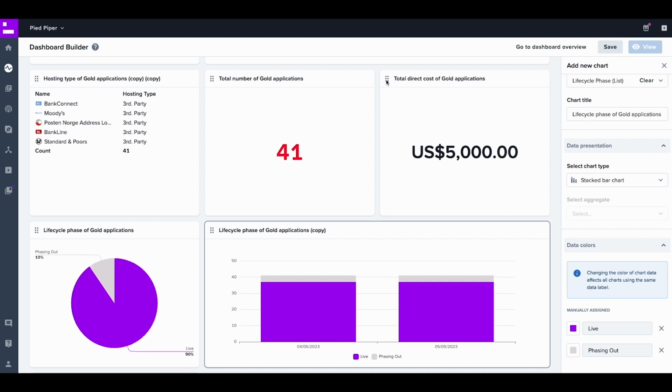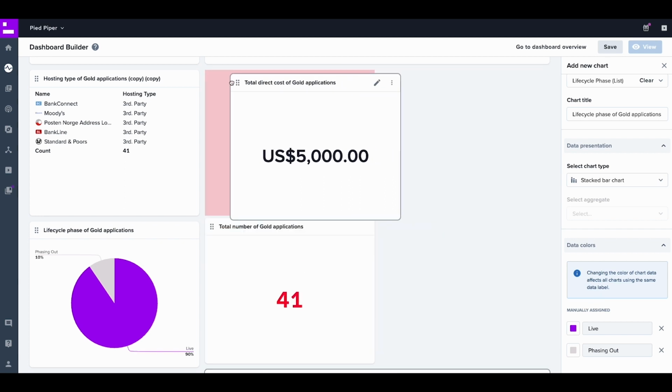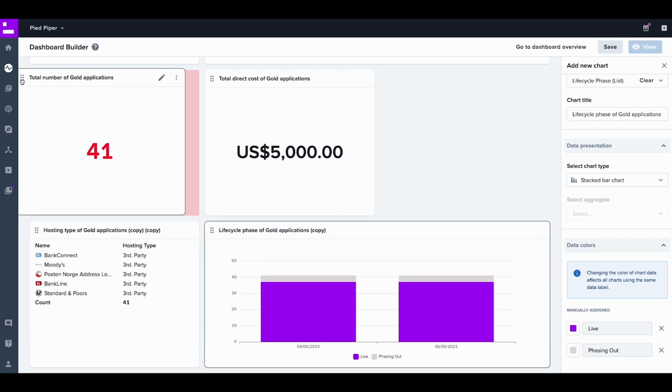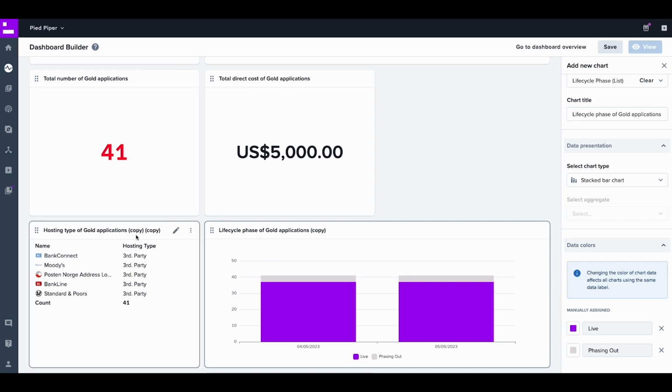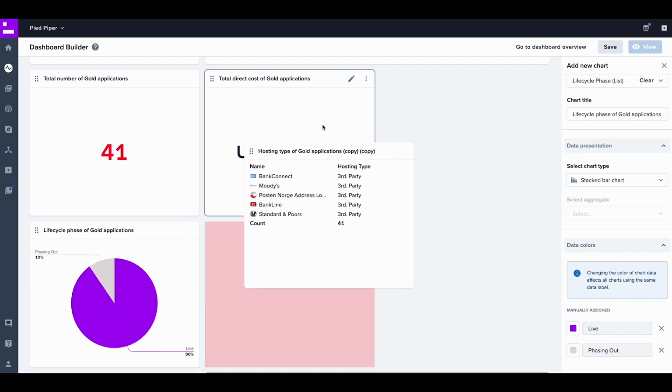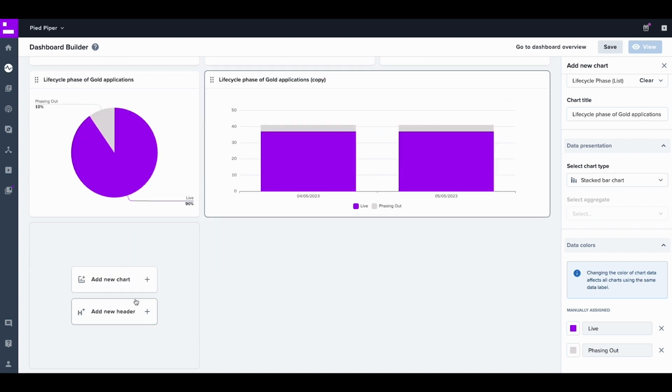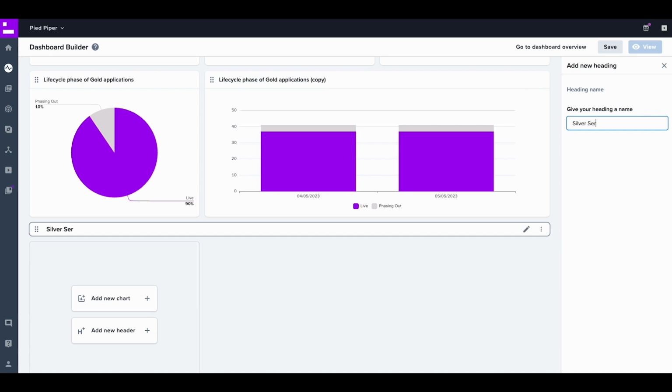Moreover, you can rearrange charts to improve the visual appeal and organization of your dashboard. It can help you highlight important or relevant data by placing it in a prominent position. Simply click on the 6 dots icon at the top left corner of a chart, drag and drop it to its new position. To keep your dashboard organized, you can add a new heading to group newly created charts into a separate section.